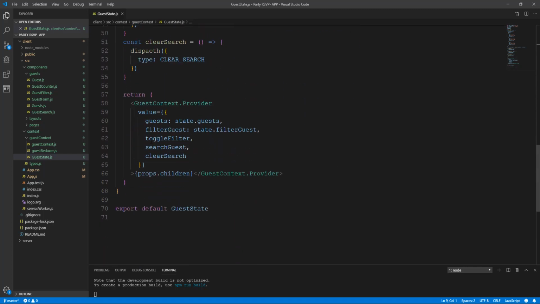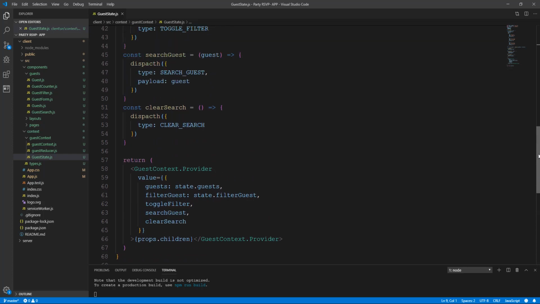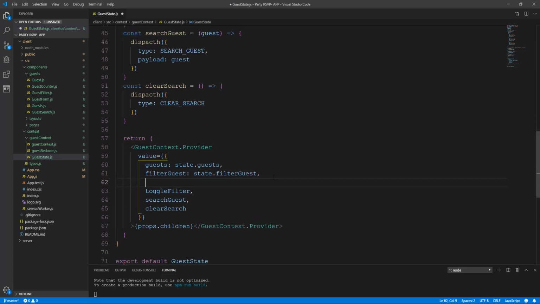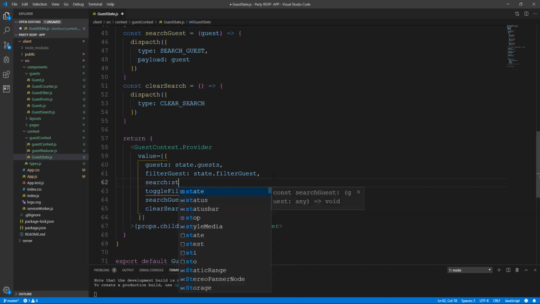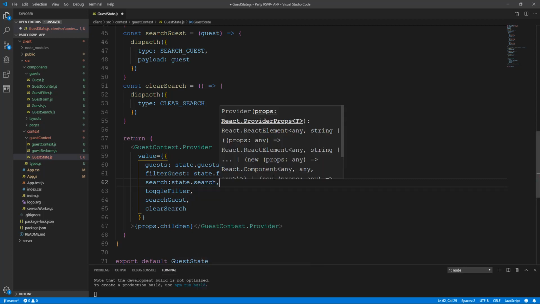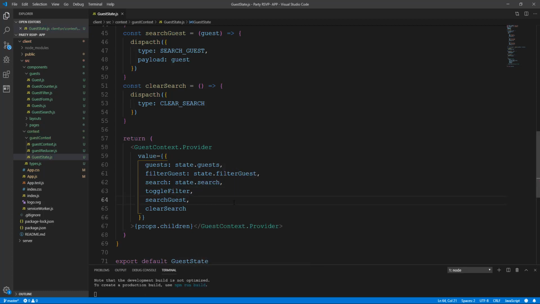Yep, toggle, we don't have search. Yes, no, we don't have search. Okay, so I'm going to put search and do state.search, then do it here and save it. And now we're going to go into guest search.js.